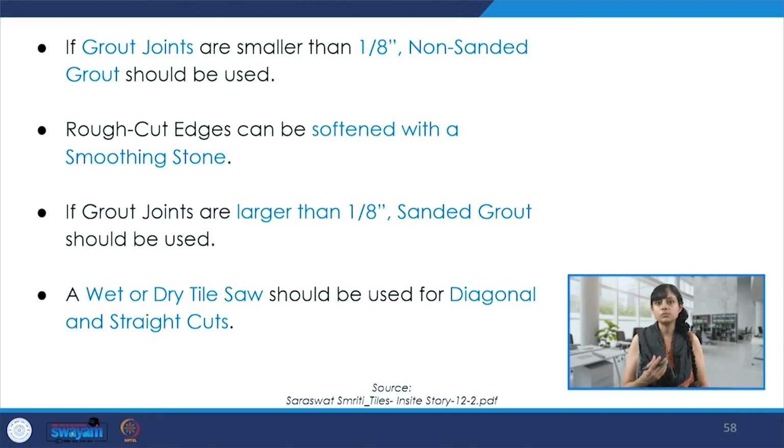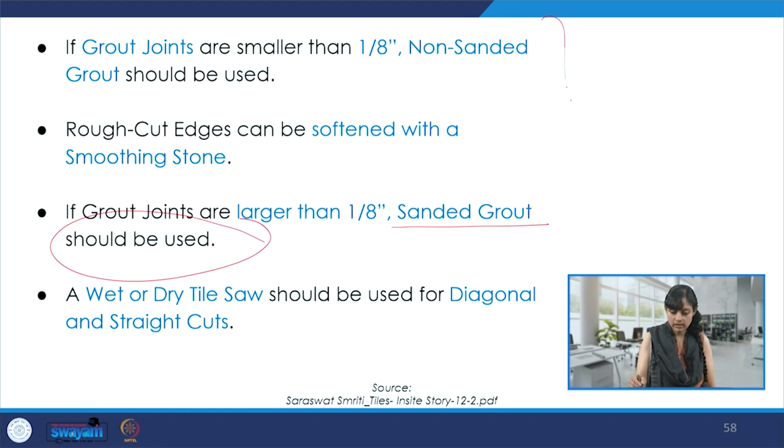If the grout joints are smaller than 1/8 of an inch, then non-sanded grout could be used. And rough cut edges can be softened with the smoothing stone. And if the grout joints are larger than 1/8 of an inch, then the sanded grout should be used. Also, a wet or dry tile saw should be used for diagonal and straight cuts. So again, some of the important aspects to be understood, some thumb rules to be remembered, and some of the tools that are used on site, just to have an inventory of that. All of that is what we are trying to understand here.